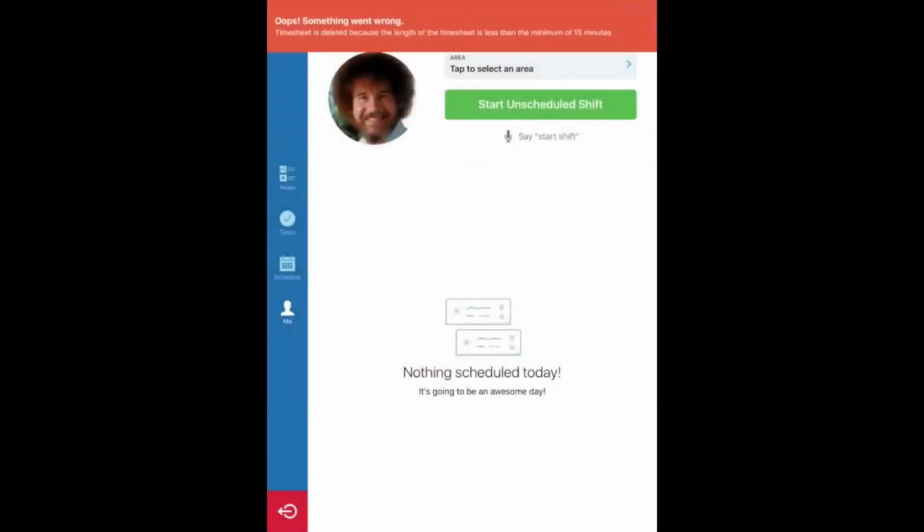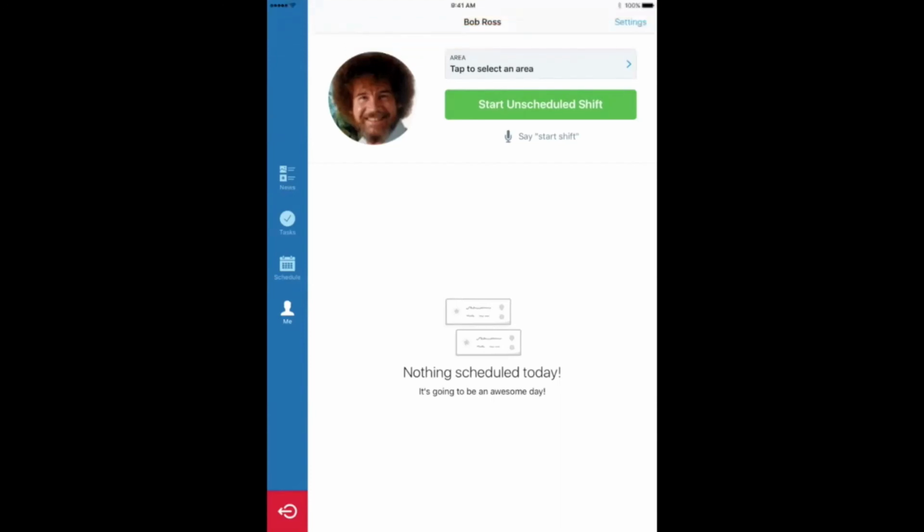Another great photo. All right, so now that we have a timesheet generated from a kiosk, you can see at the top it's telling me that got deleted, that's fine. Let's go take a look at what that timesheet from a kiosk looks like and how that differs from one from the web and from mobile.